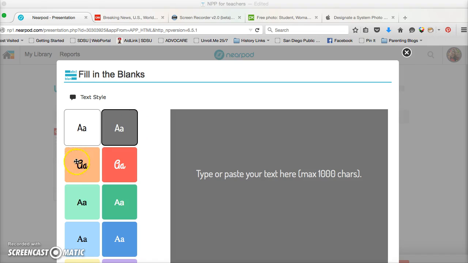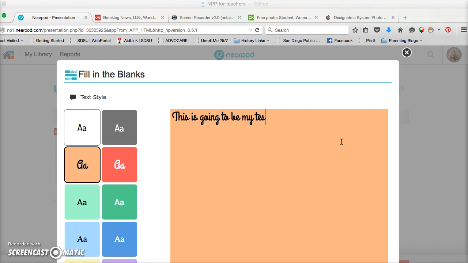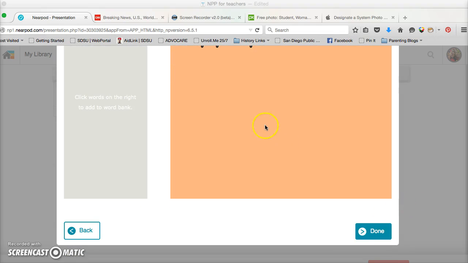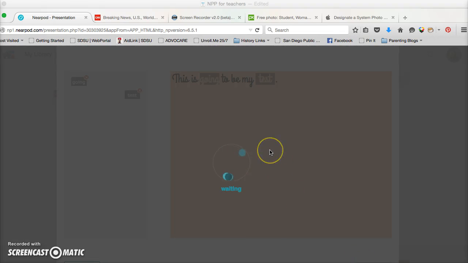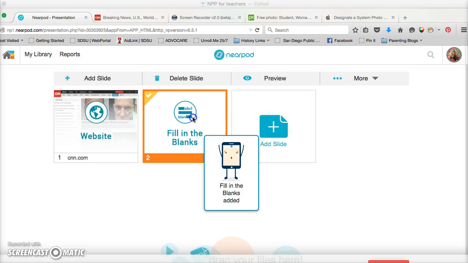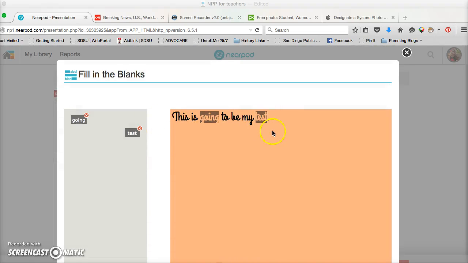So you've got options of text style and colors. You type or paste your text in here. So this is going to be my test. Next, you're going to want to click words on the right to add to the word bank. So going, test. You'll see that the fill in the blank slide has been added. When we click on it to look at it, it says this is going to be my test.